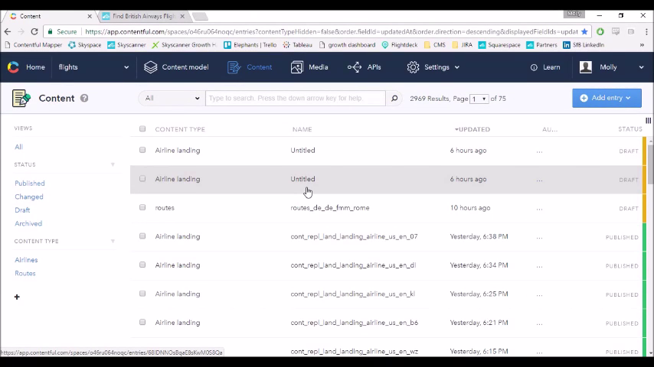In this video, I'll show you how to create and then to find and edit airline pages. If you've watched my previous videos, you should already be familiar with this user interface. As you can see, we're in the flight space.